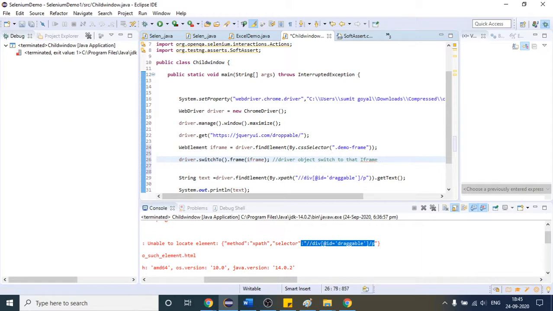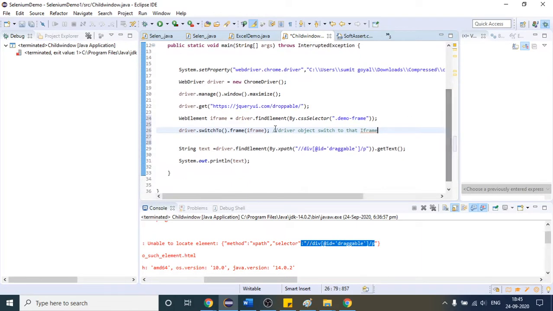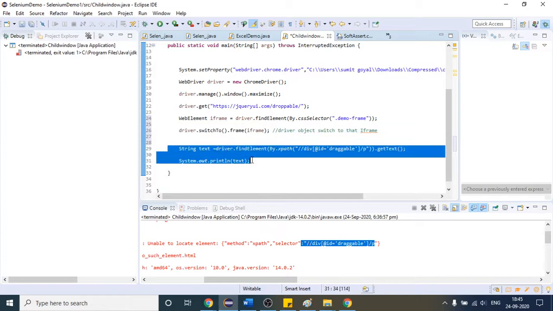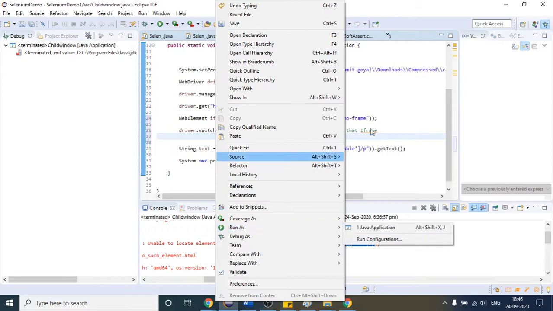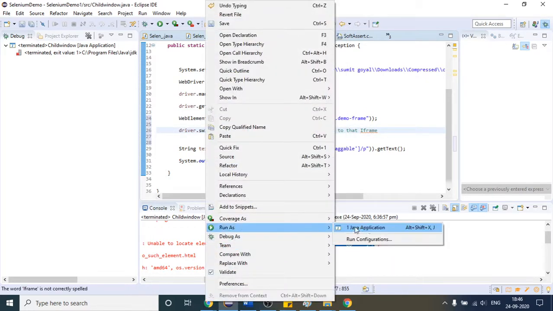So what will happen after that? If we have switched the driver, at that point the driver will switch, and after that we can perform any operation. As I told you earlier, once you switch inside the driver, then you can perform any action. So I will just simply right click and run this time, see what will happen.